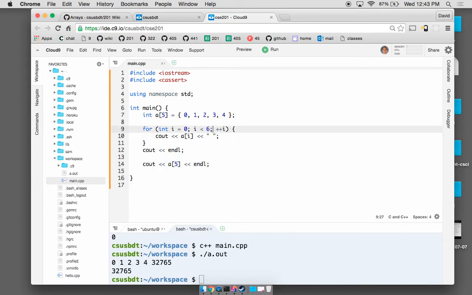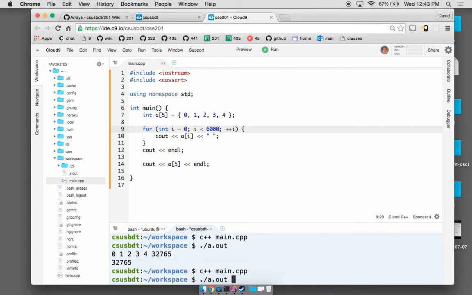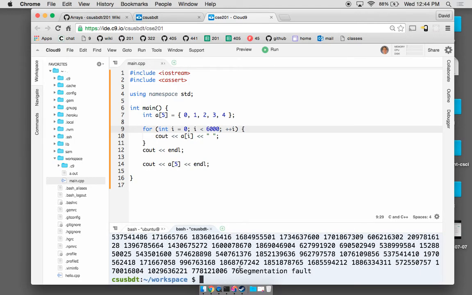What happens if we do this? 6,000. Now what's going to happen? What do you think? I think we're going to get a memory exception because when we execute the program, the operating system grants a certain block of RAM to the process. So we're going to try to access memory beyond that allocated block of memory. So the operating system will intervene. See, segmentation fault.